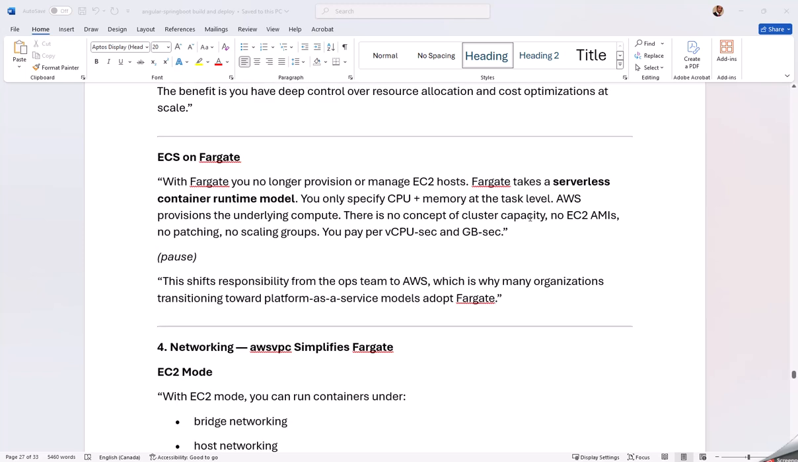ECS on Fargate is different. With Fargate, you no longer provision or manage the EC2 hosts. Fargate takes a serverless container runtime model. You only specify the CPU and memory at the task level, and AWS provisions the underlying compute. There is no concept of cluster capacity, no EC2 AMI, no patching, no scaling group. You pay per vCPU-second and GB-second. This shifts the responsibility from the ops team to AWS, which is why many organizations transitioning towards a platform serverless-as-a-service model adopt Fargate.